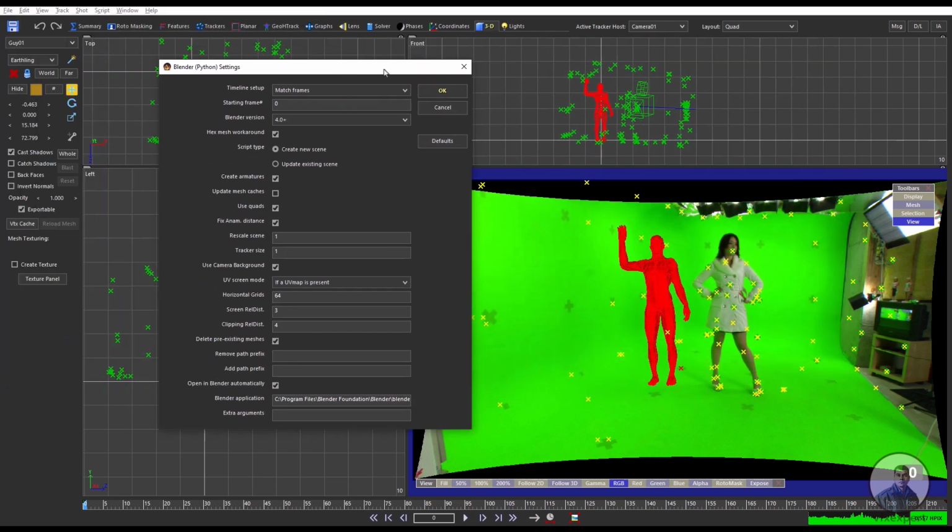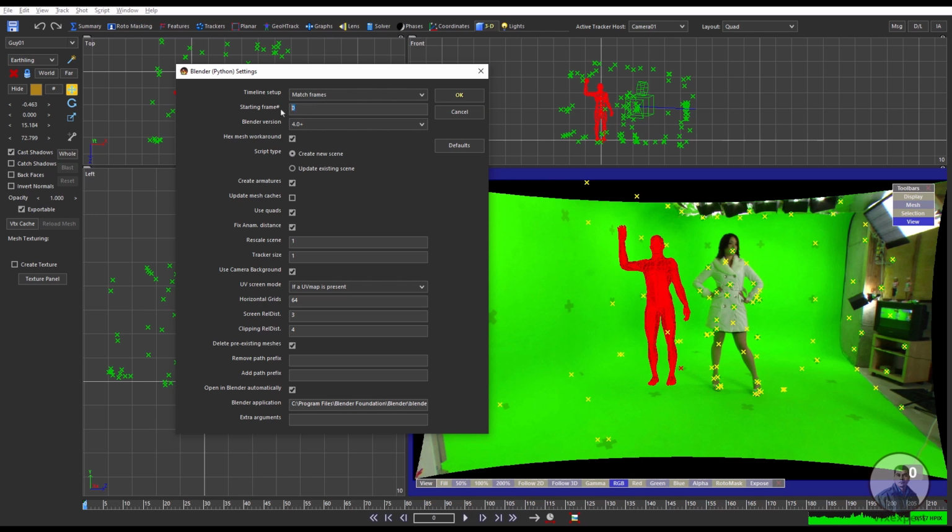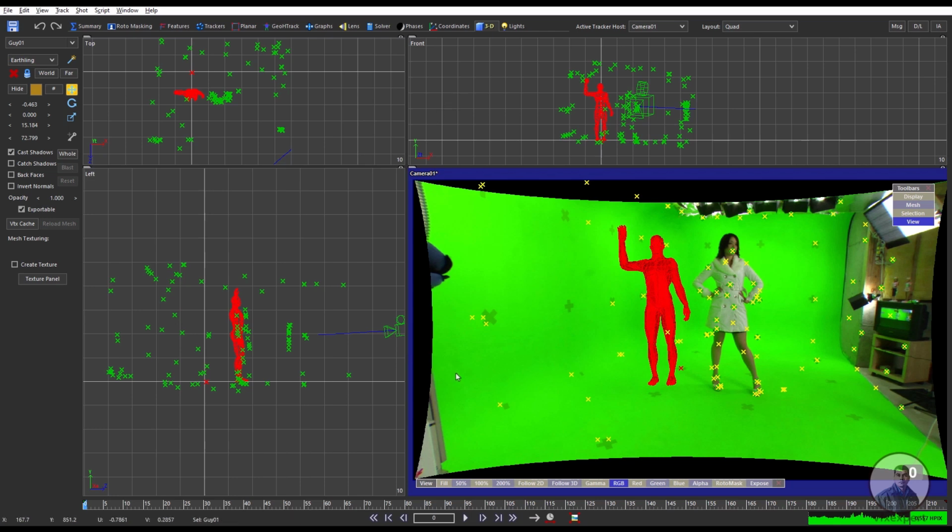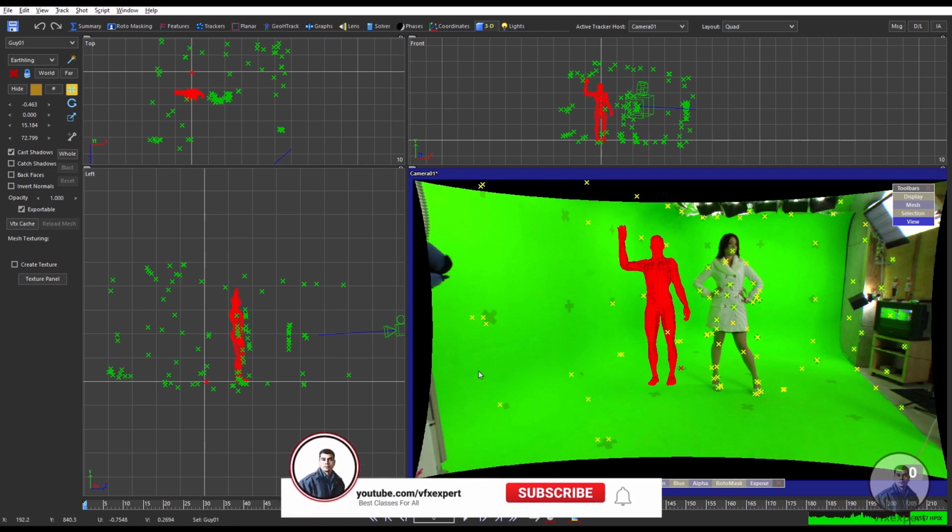Then we have to type the image sequence starting frame. Then in the Blender version, we have to select 4. I am going to use Blender 4.3 here. Then simply click on OK. So now I have exported this camera track for Blender.